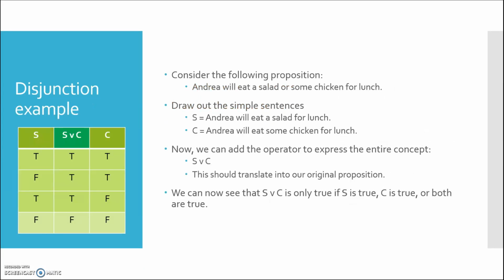Here we have another example. Consider the following proposition. Andrea will eat a salad or some chicken for lunch. We draw out the simple sentences. S will stand for Andrea will eat a salad for lunch. C will stand for Andrea will eat some chicken for lunch.